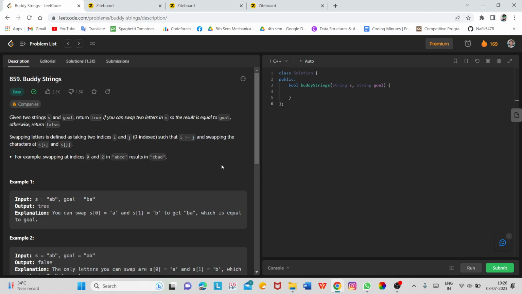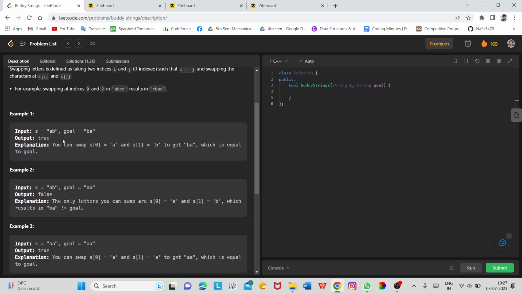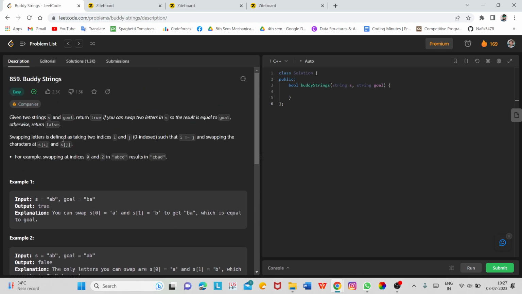Let us see what the question is. So here it is, Buddy Strings, and let us read what the question tells us. Given two strings s and goal, return true if you can swap two letters in s so the result is equal to goal. Otherwise, return false. So basically, we have to swap two letters of a particular string s, so that the resultant string becomes goal.